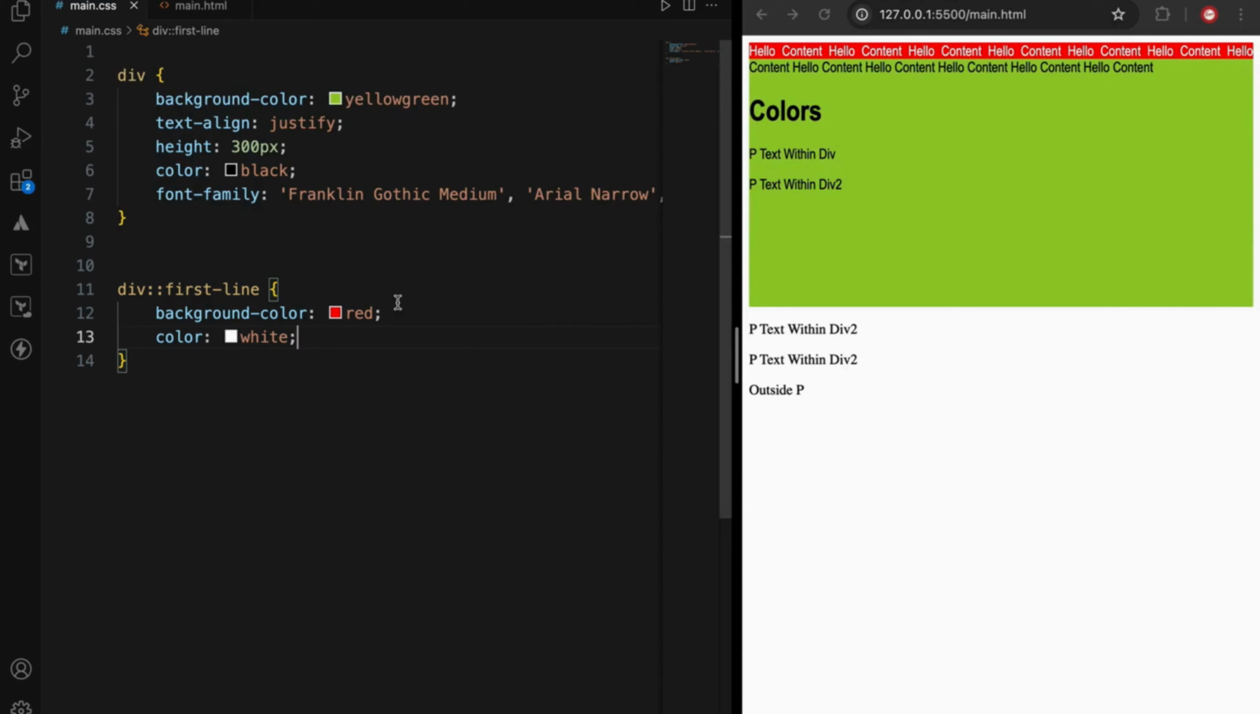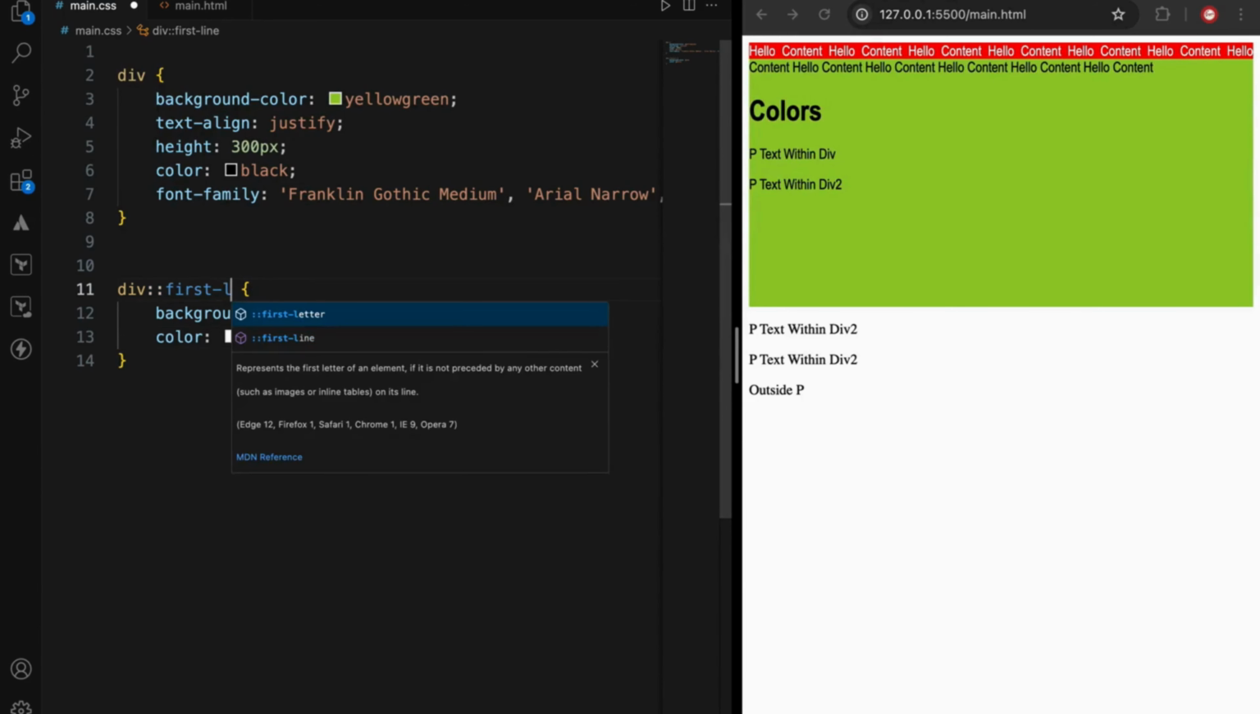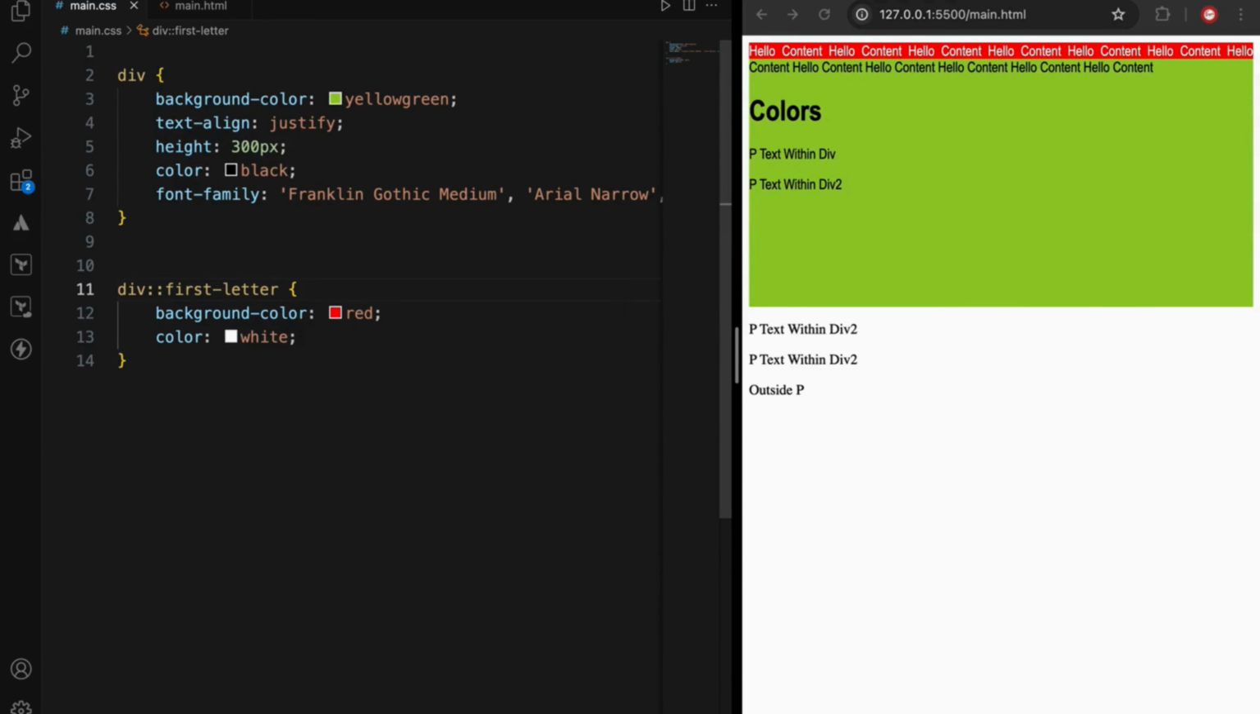And this is also one more thing that we use on a daily basis. You can even apply not only for the first line, you can apply to first letter. There are different ones, first letter, first line, and before and after, different things that we can use.